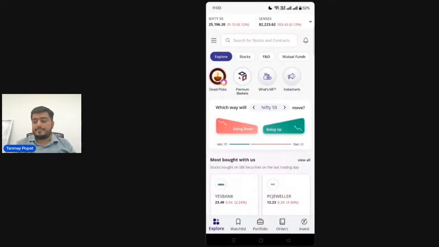Once you log in, you will get multiple options in this window. By default, you will land on the watch list, but we have created one more section called Explore. If you look at the bottom, there are essentially five sections: Explore, Watch list, Portfolio, Orders, and Invest. The very interesting section is the Explore section.